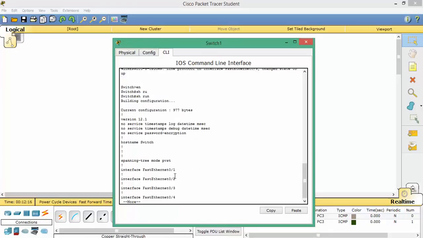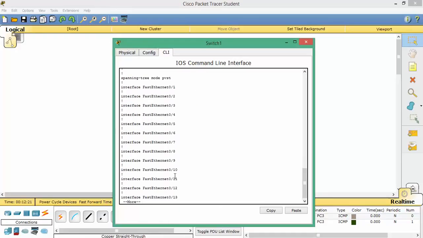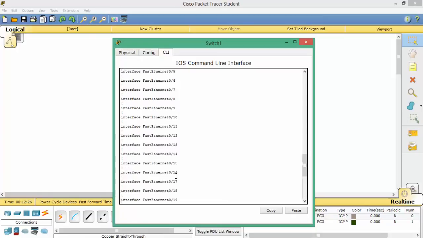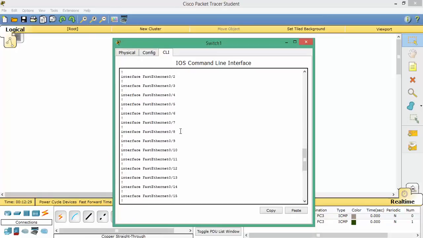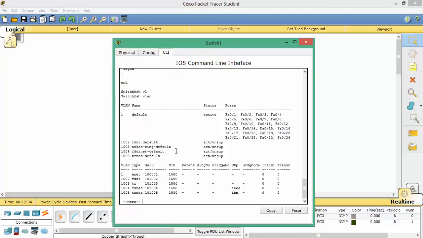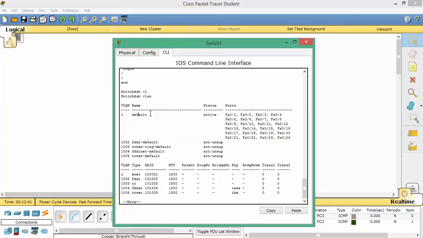Let's see. As you can see, Fortinet 2 3, we did not configure anything here yet. Now let's use show VLAN. We don't have any VLAN. All VLANs are here, and the default VLAN is 1. Currently our FastEthernet 3 port and 2 port are part of the default VLAN.